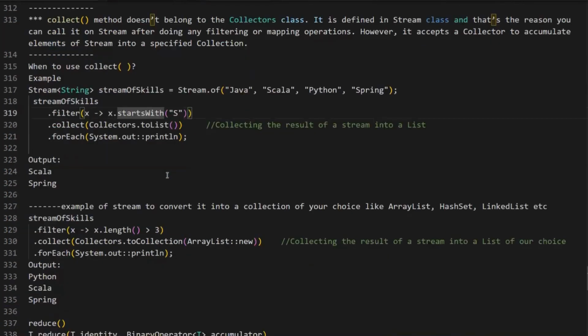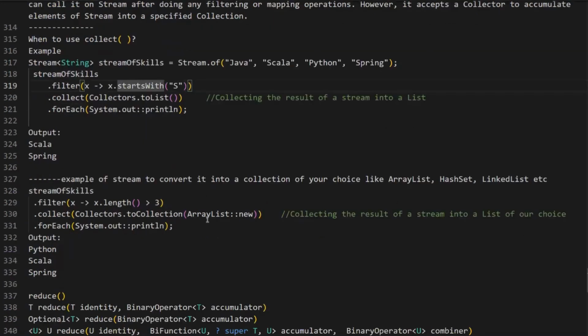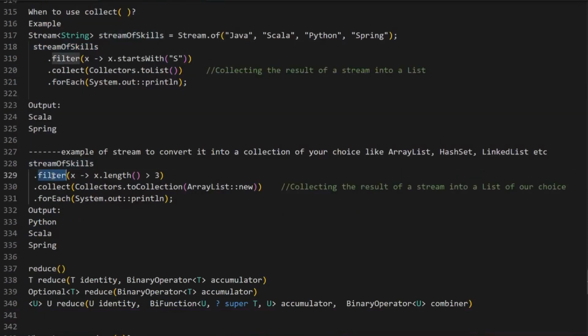And here you can also convert according to your choice, like ArrayList, HashSet, LinkedList. So here we are collecting the result of a stream into a list of our choice. We will filter from the stream of skills the strings whose length is greater than 3. First of all, we do this filtration, checking the length is greater than 3. Then we will collect the results as an ArrayList. And then through this forEach, System.out.println, we will just print those results.